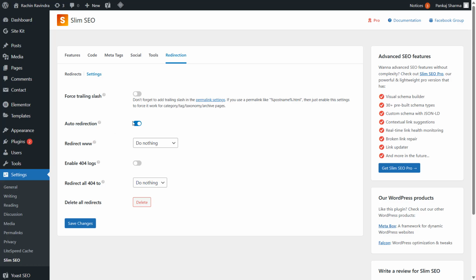But here you can see you can do one thing. You can redirect all 404s to homepage if you want, or you can do a custom URL. For example, you can set up a URL where you can define a 404 page, and that you can also set in custom URL. So for now I'm going to do it at homepage.